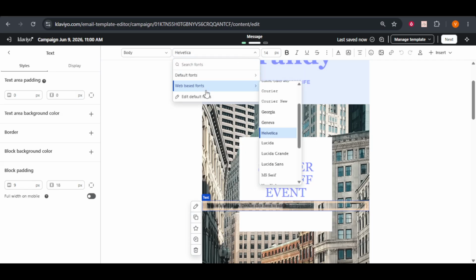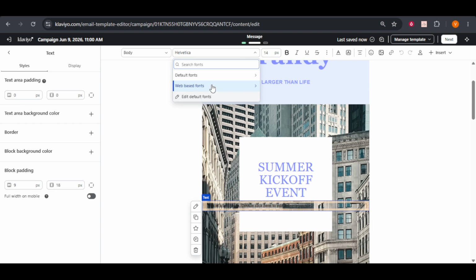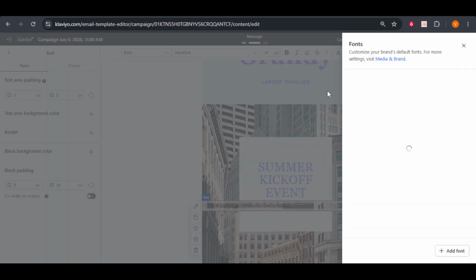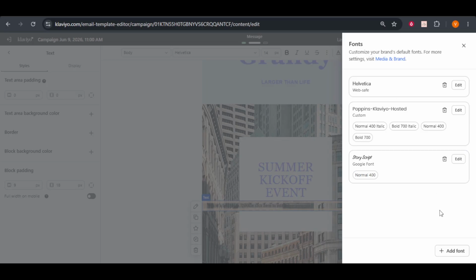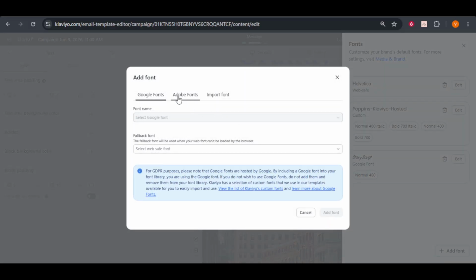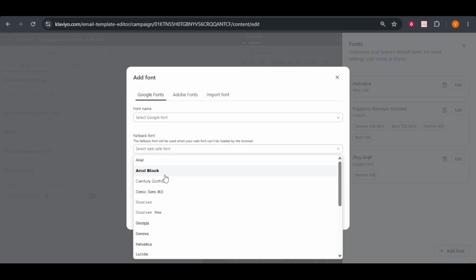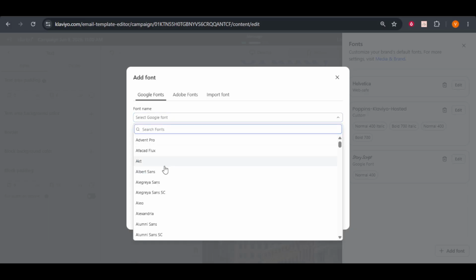Now comes the exciting part, choosing the source of your font. Klaviyo provides a few options to make this process as smooth as possible. You can select Google Fonts, which is a fantastic resource because it offers a wide array of free fonts that are easy to integrate. If you opt for Google Fonts, simply type in the name of the font you wish to use. It's that simple. Google Fonts are especially popular because they're web-friendly, ensuring that your email displays consistently across different devices and email clients.